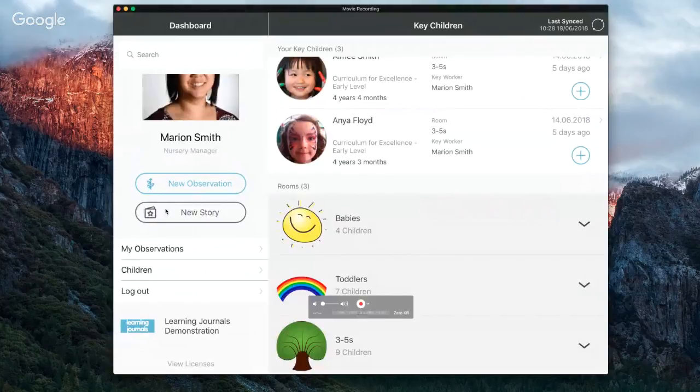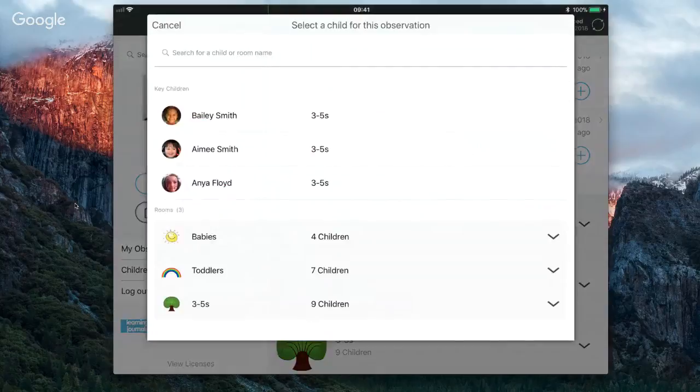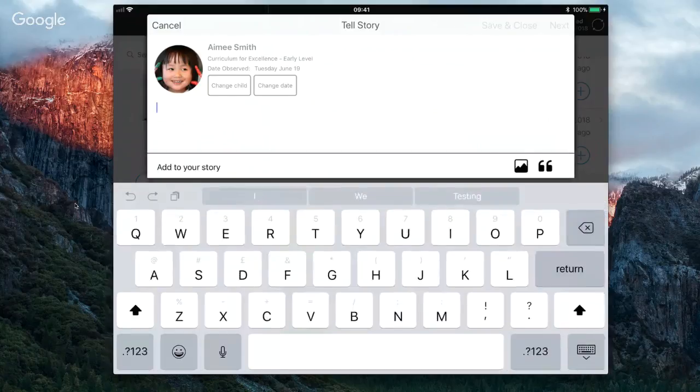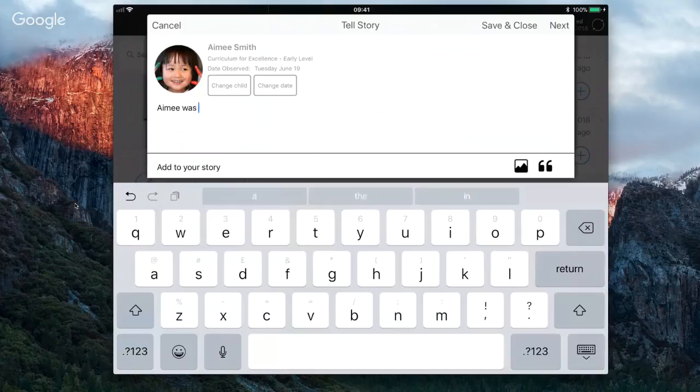So we can now, instead of, or as well as taking an observation for a child, we can add a story for a child. So if I click on new story, we can choose whichever child we want to add. So let's add it to Amy. And it works exactly the same way. We can put in our description of what's happening. Amy was enjoying her lunch, for example.